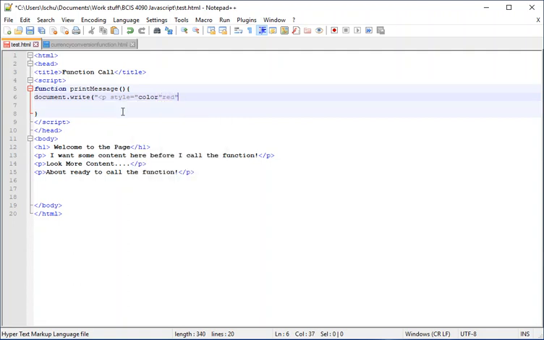Now, before I move on, first of all, I have a typo, but I also have an issue here. And you need to pay attention to this, particularly when you're using parameters and things.